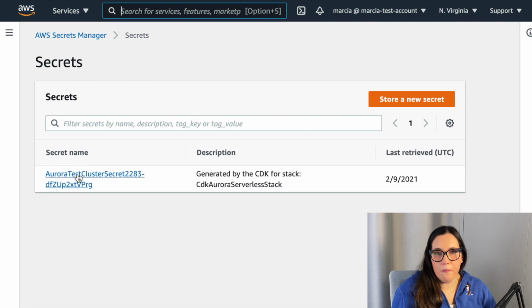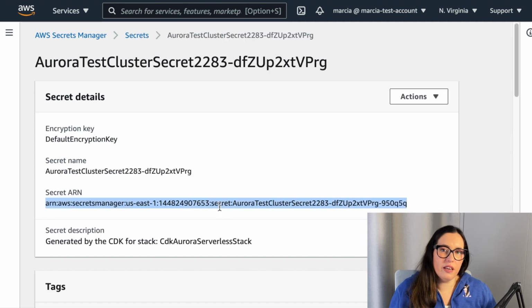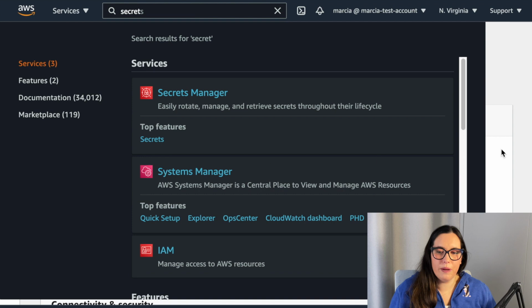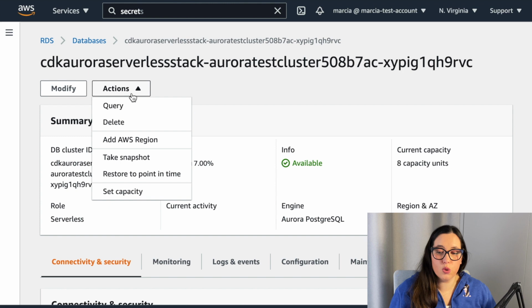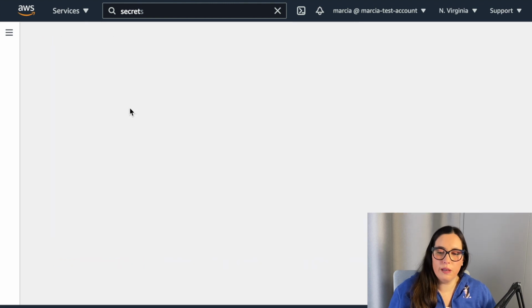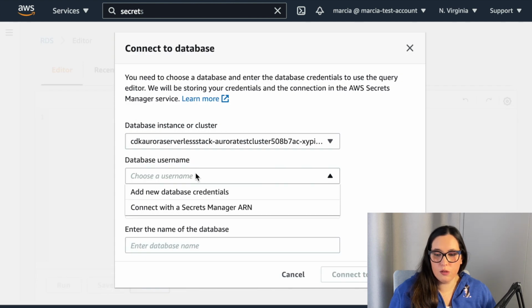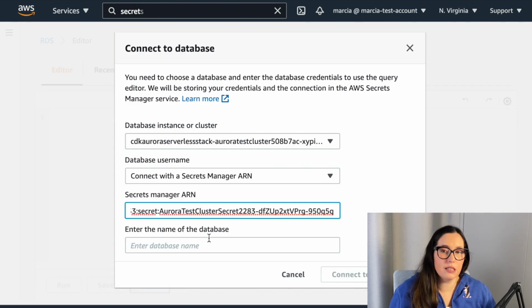For that, you can open Secrets Manager in a different tab. So we will do that. And there you will see that you have one secret, and that's the one that we will need to connect to the database. So we get the secret ARN, and then we will paste it to connect to Aurora. So we do Actions, Query, and there we will be prompted with a form that we need to complete. The first thing is the username, and we will use the connect with a Secrets Manager ARN. So there we need to paste the ARN.